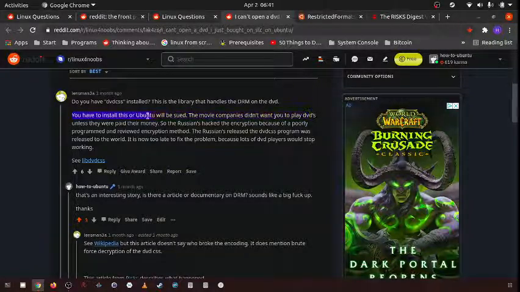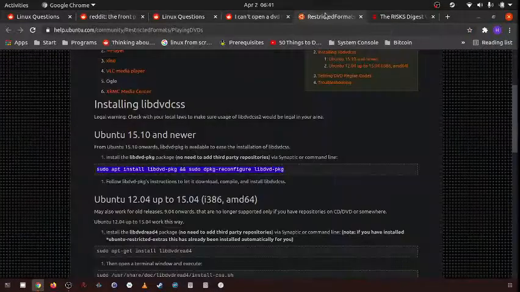The movie companies didn't want you to play DVDs unless they were paid their money. So the Russians hacked the encryption because of a poorly programmed and reviewed encryption method, and the DVD CSS program was released to the world. Now it's too late to fix the problem because a lot of DVD players would stop working if they tried to fix the encryption. At the end of the day, DVDs have encryption protecting them, but it's really bad encryption and very easy to get around.